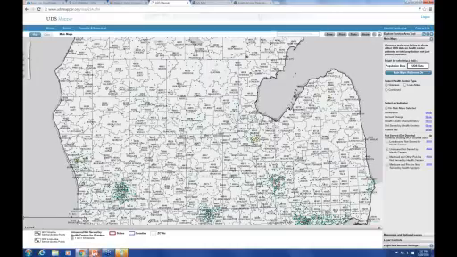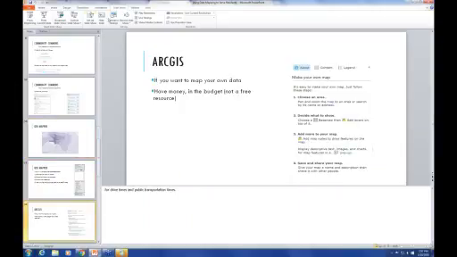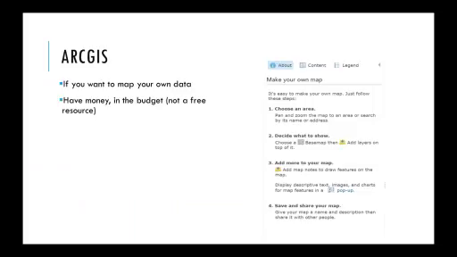And then finally, the last resource that I want to show you all is ARCGIS. ARCGIS, unfortunately, is not a free resource, but if you do have money in the budget and mapping is definitely something that you see yourself doing on a regular basis, I would highly recommend ARCGIS, especially if you have your own data. ARCGIS online does take some learning, and there are courses that you can take, but it is not too complicated, and there's some really interesting things that you can do with that.